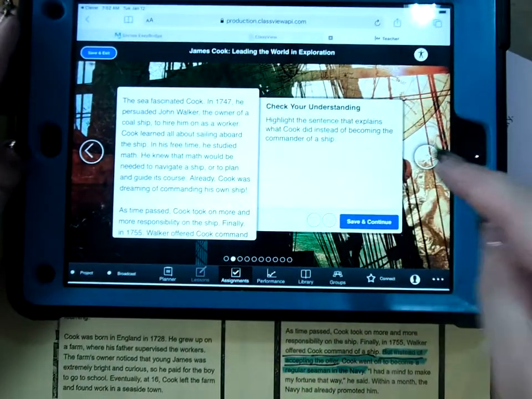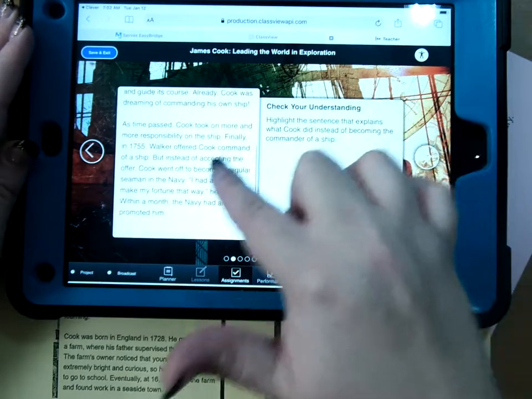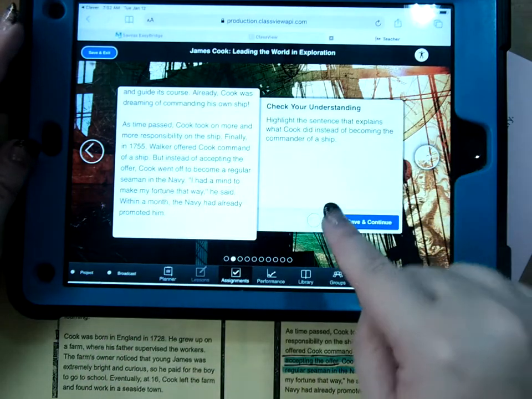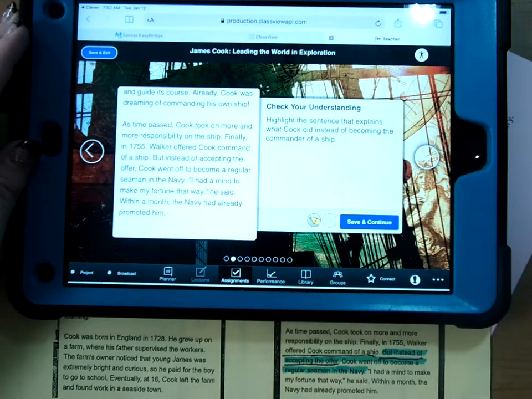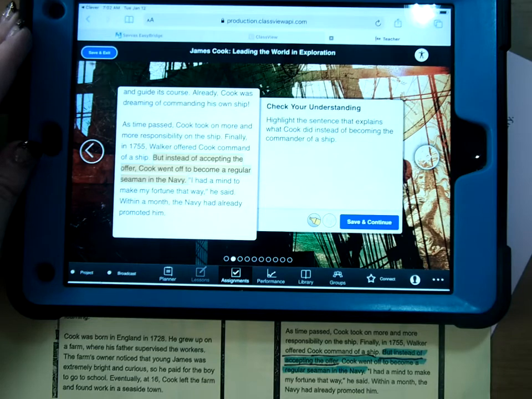You have to look for the keywords. You scroll through, and then you find it. You don't find it at the end. You're going to find it in the middle this time. So for this, you have to tap the highlighter, okay, to activate it, and then you tap the sentence, okay?